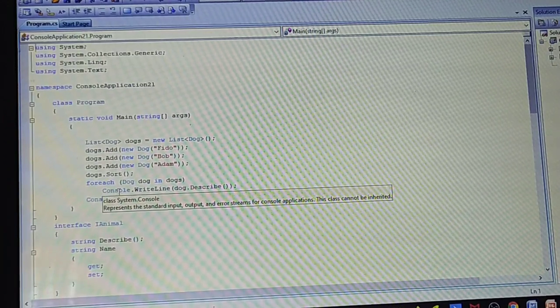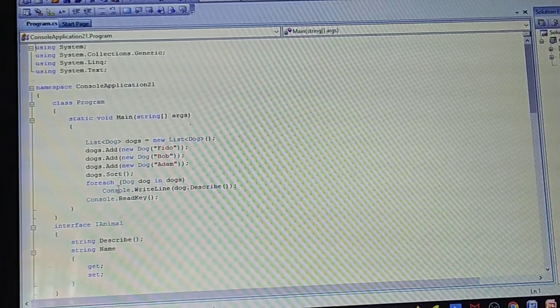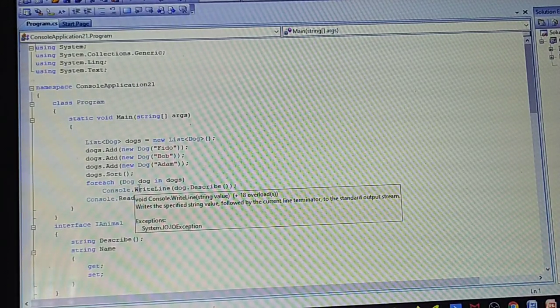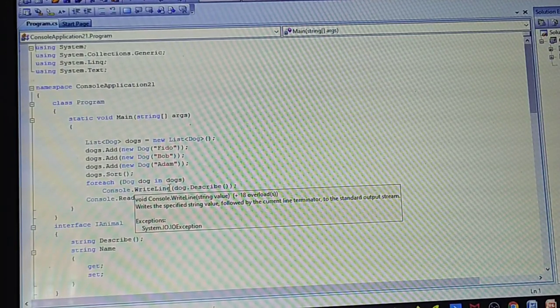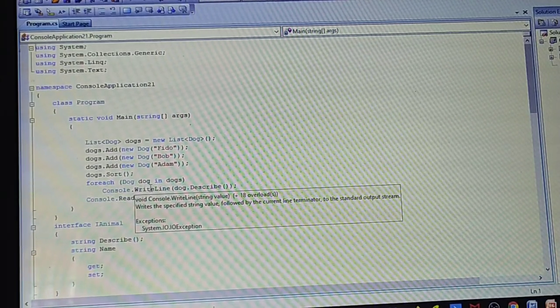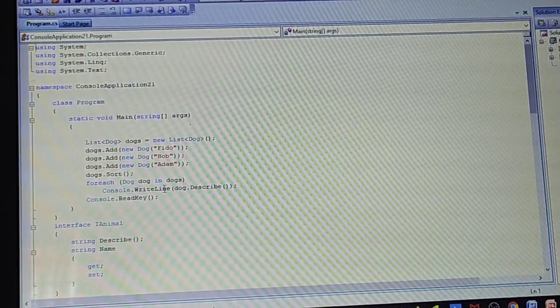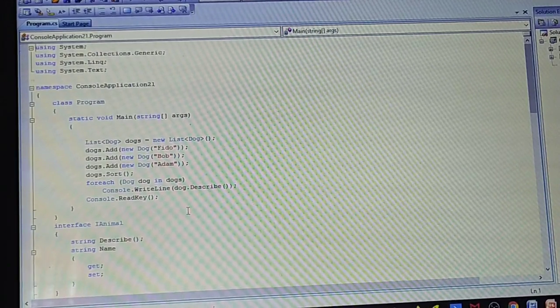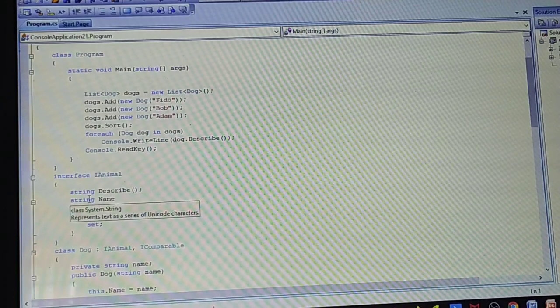We use a foreach loop. Usually for arrays we use a for loop to visit each and every element inside the array. But in the array list, using a foreach loop with the help of the dog object, we are visiting each and every array element. That means these are the 3 elements that are stored inside the array list. The dog.Describe method gets called. The Describe method.